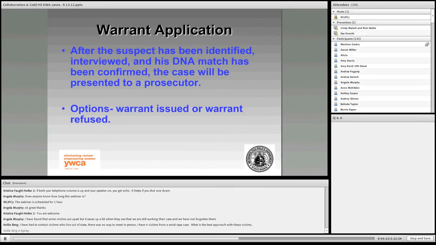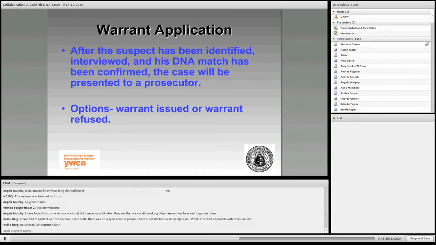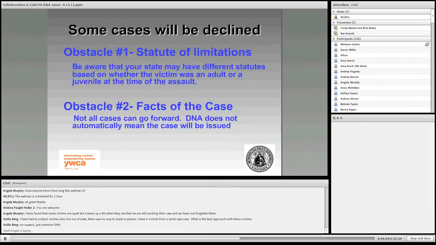When we present that case, we can either get a warrant issued or a warrant refused. There's not much in between there. That's the time where that decision is made to either terminate the case or to move it forward.